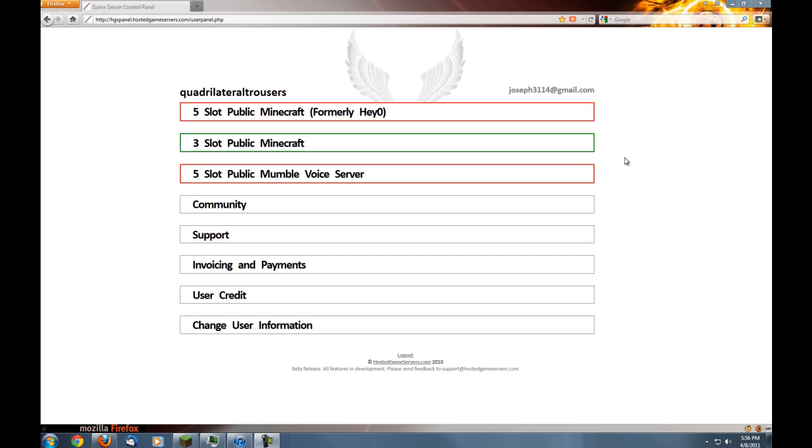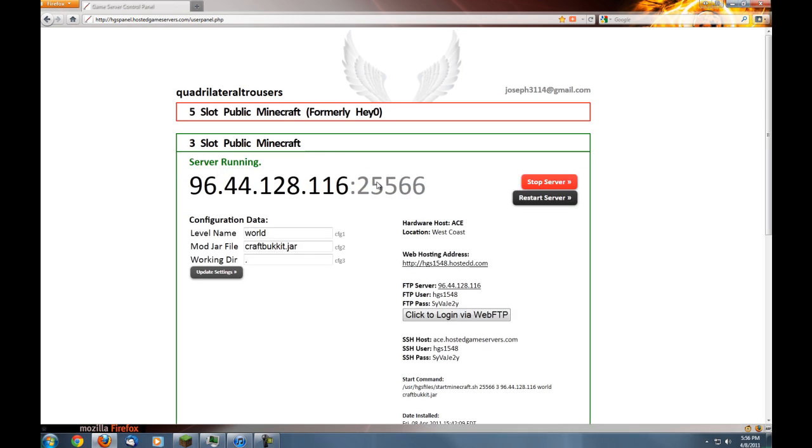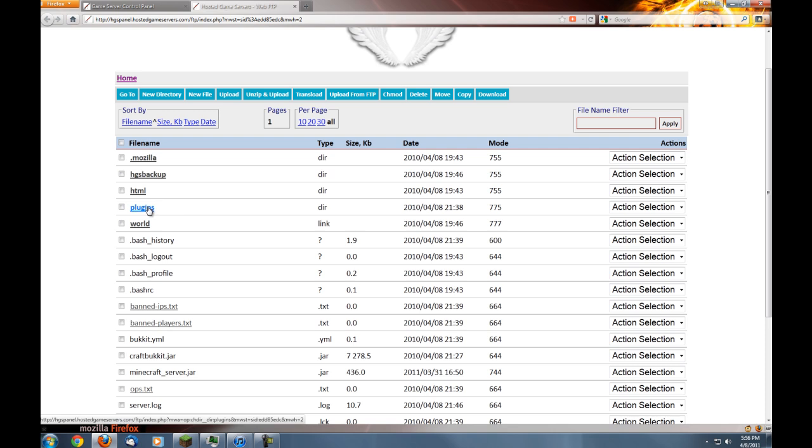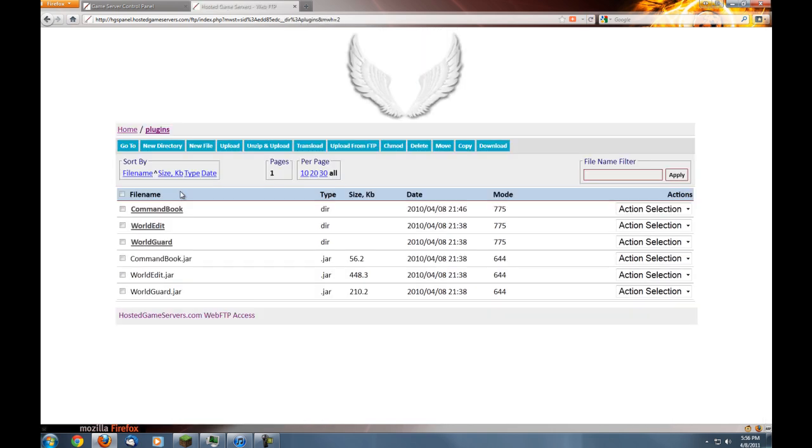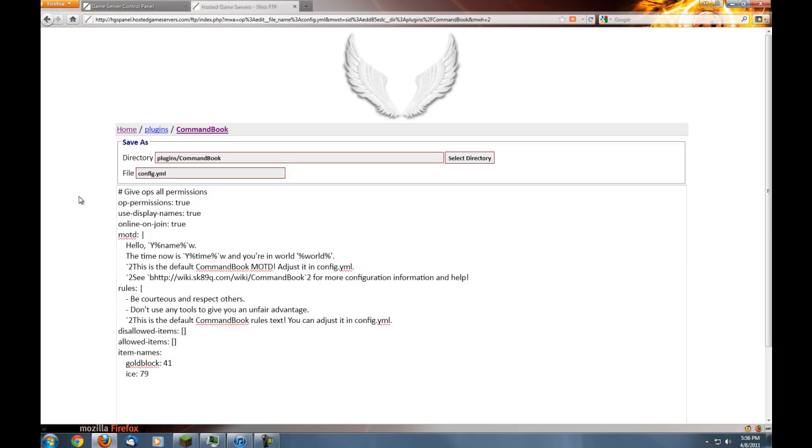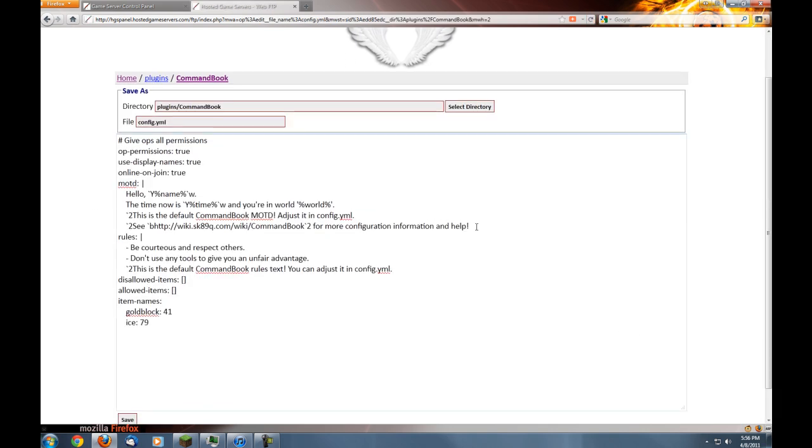Now that you have plugins installed, it's time to modify their configuration to your liking. So go ahead and log into your control panel and go into WebFTP. Go into plugins and find the name of the thing you want to mess with. And choose to edit it. I want to change the message of the day to something that would suit my server.